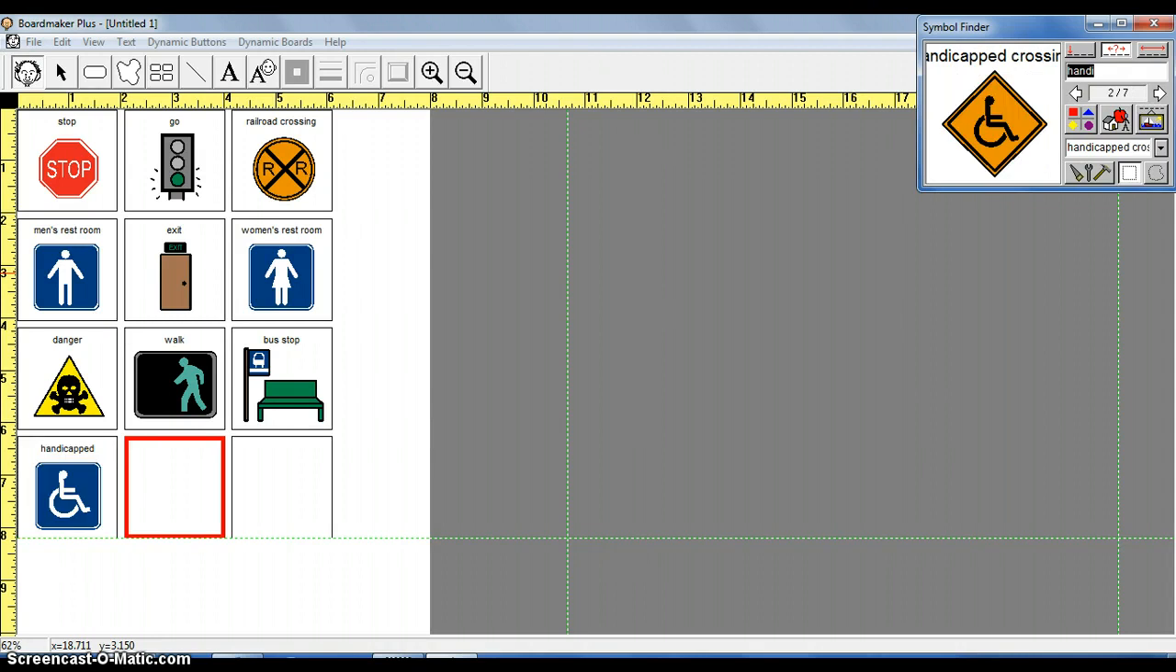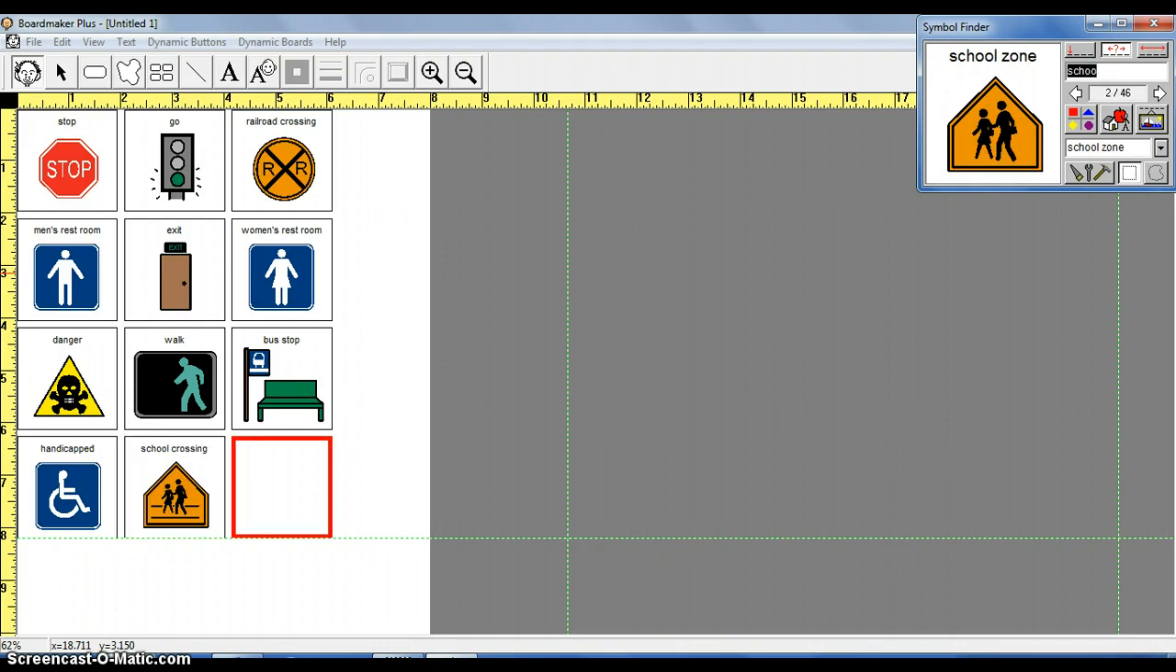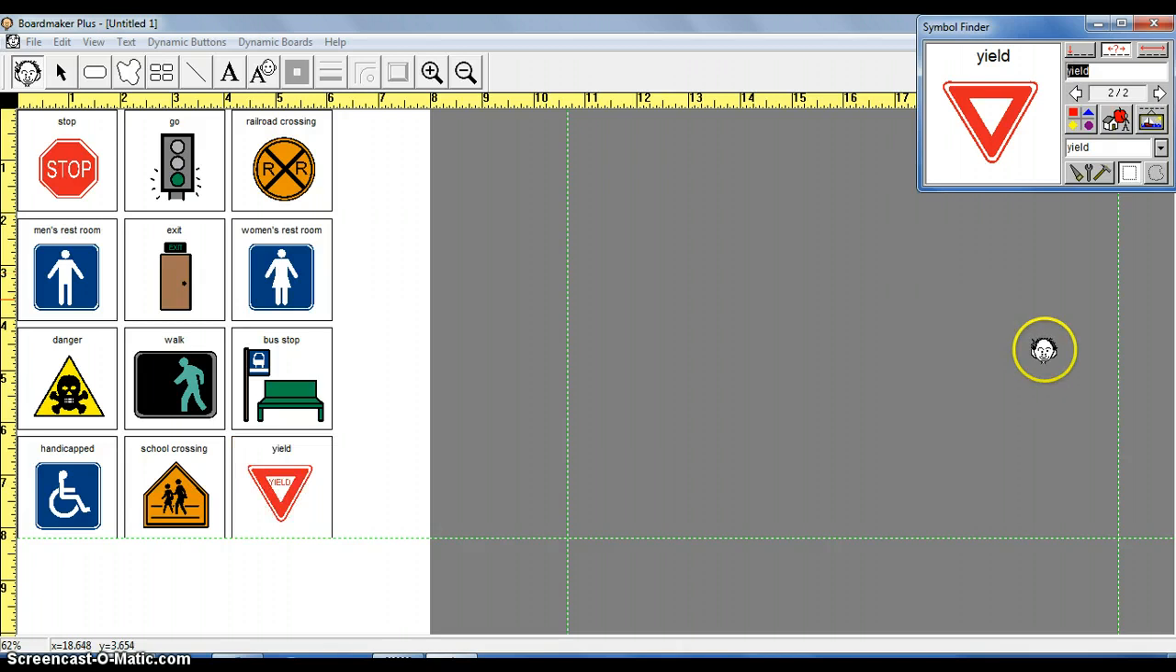Handicapped symbol, in case that's something that someone would need for parking. Here's school crossing. That's an important one for our students. And last, I'm going to do a yield sign. It's another traffic sign that they may see.